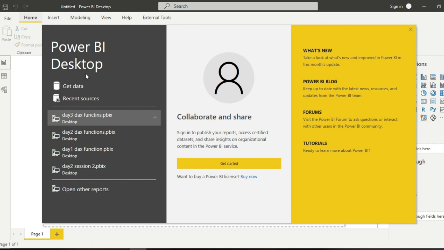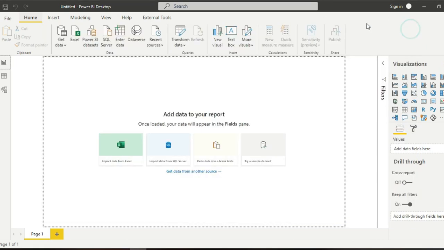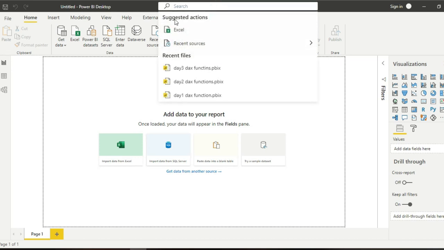And coming to the left side, there is Get data, recent sources and open other reports. So click on Cancel and we can see the desktop. Power BI Desktop. There is a search button. We can suggest actions.